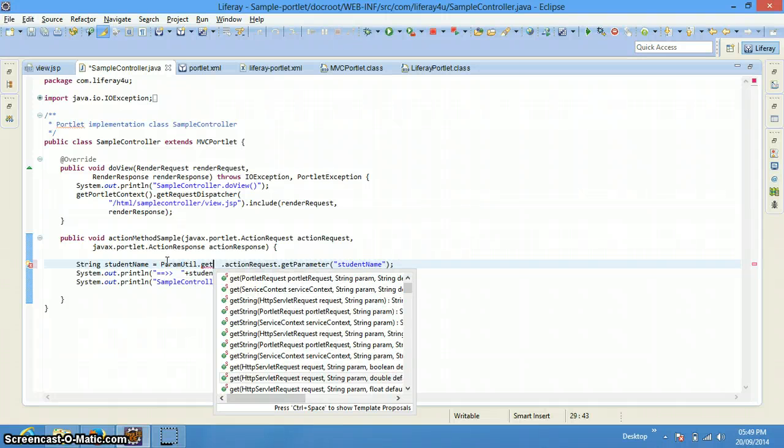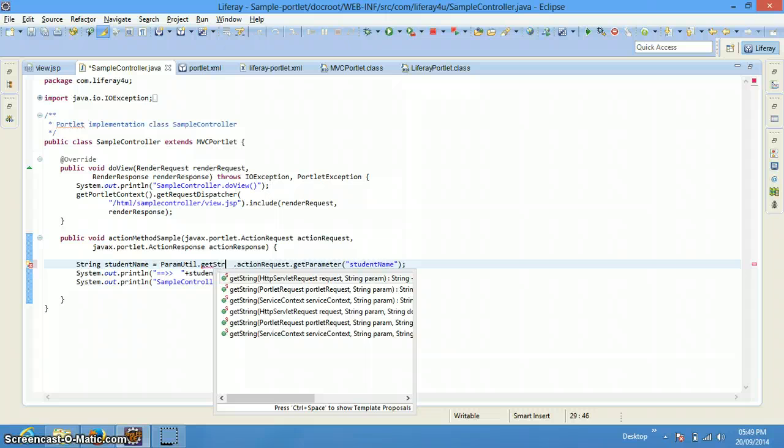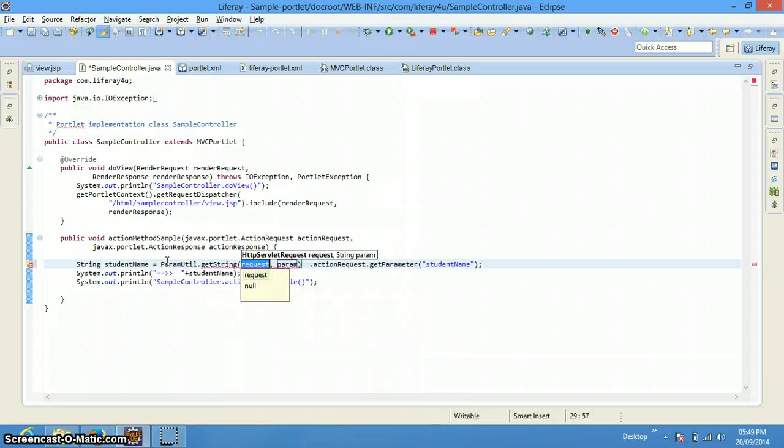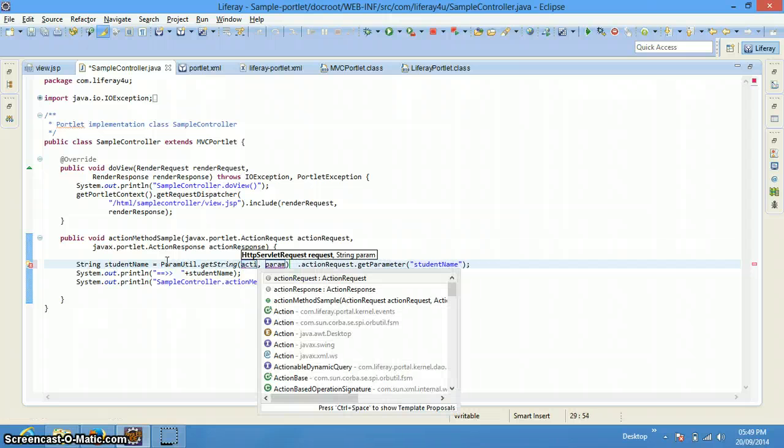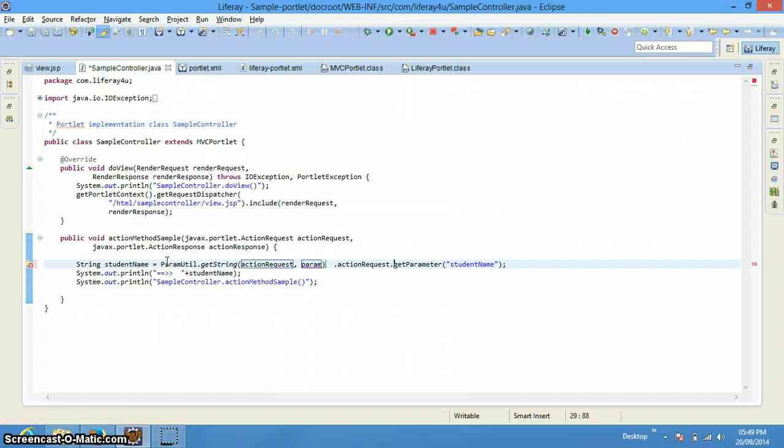So if you are, let's say, taking an integer value from the parameters, and then you need to convert it using Integer.parseInt and all those stuff, you need not do those. You just need to call a method from over here, getString, and then you need to pass the request object, which would be the action request object in this case, and then you need to pass the name of the parameter, which will be student name in this case.